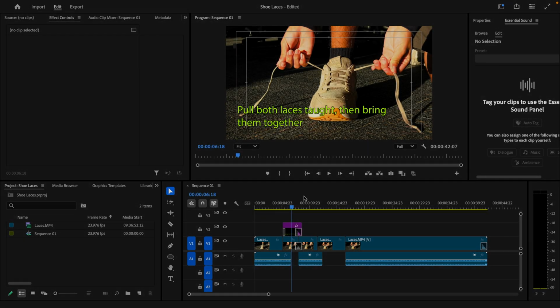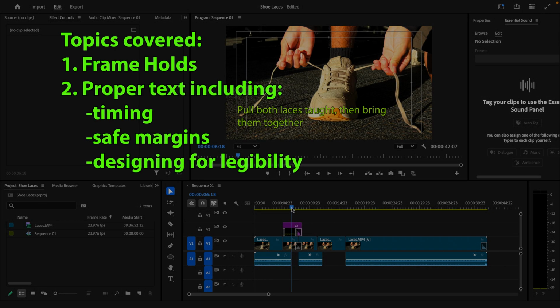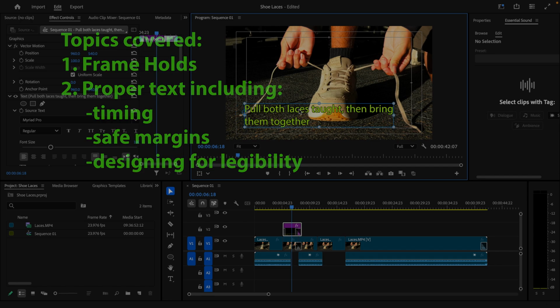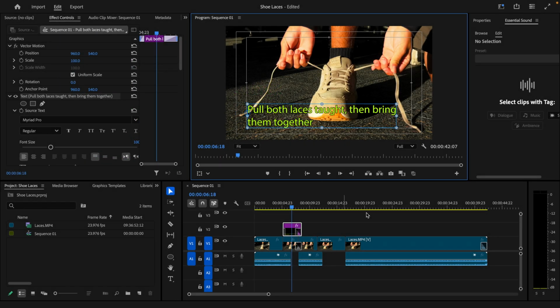Okay, so we're going to be going over frame holds and creating text that's very easy to read. I have my text here, so notice a couple things before we get started.